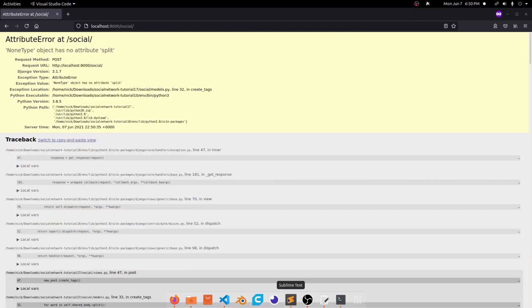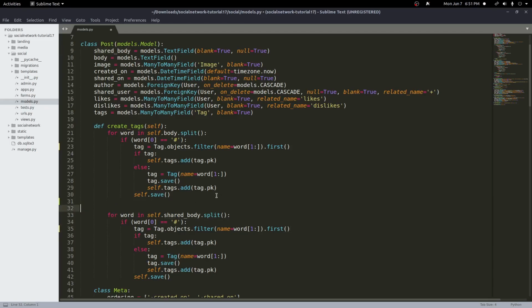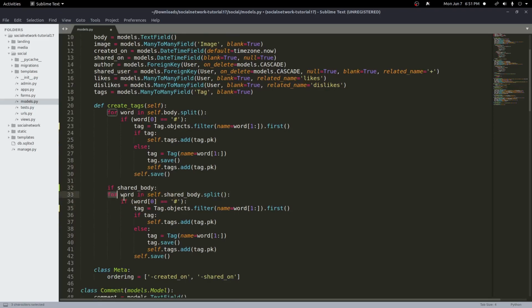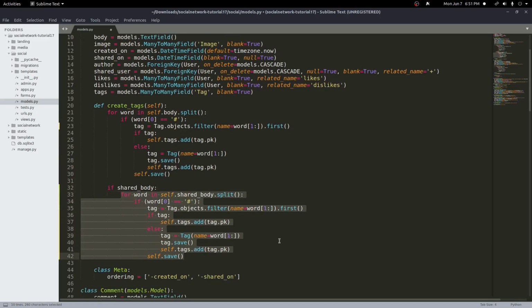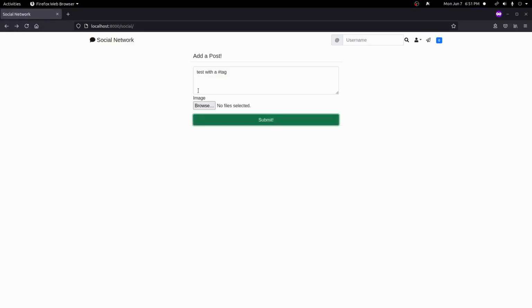Did we have a typo there or something? Looks like we have a body and a shared body. Oh, that's because there's nothing in the shared body. So above this, let's just do an if shared body. Then we'll do this just as a check before we get there. If it's there, we'll do this. If not, we'll skip it. All right, let's try this one more time.